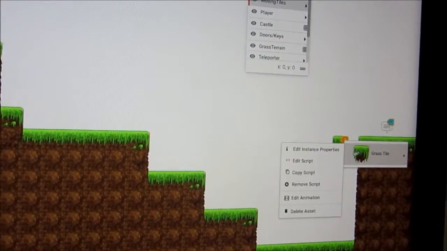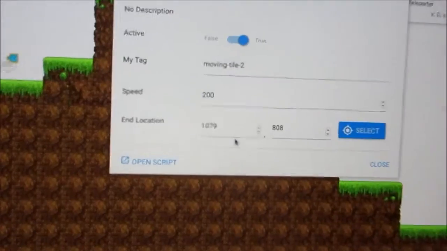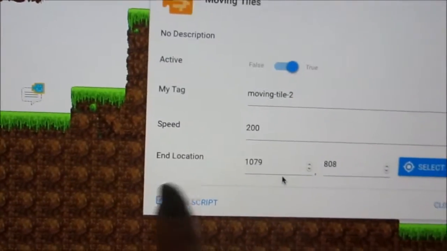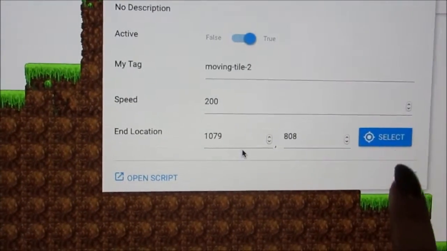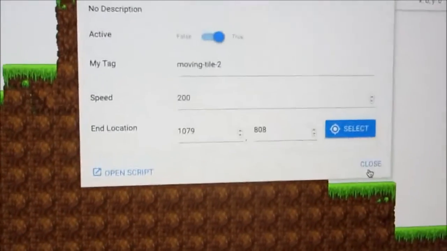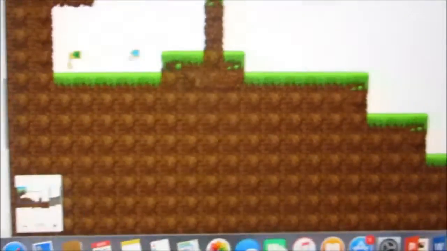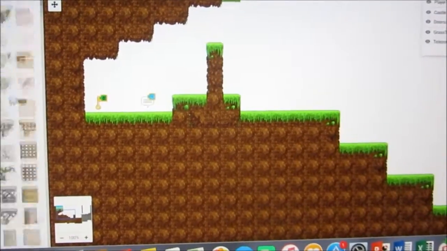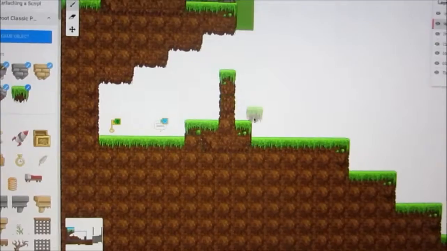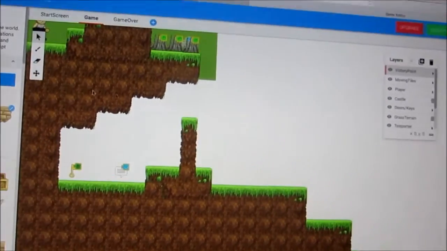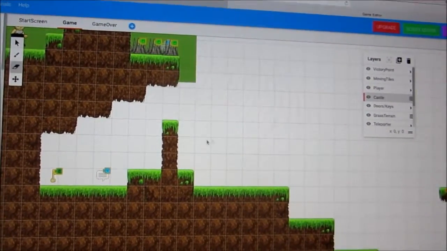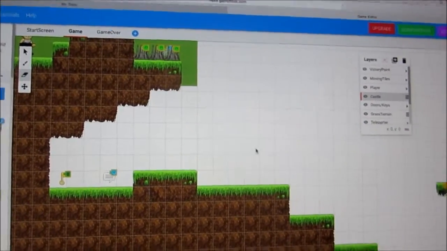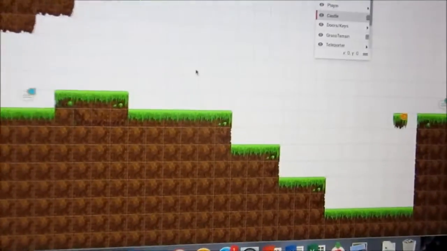So you're gonna right click this and then edit instant properties, and to get to the moving tile, for example, you want this right here to be the start location, and then this is the end location. So then you would hit select and select anywhere in the map. Okay, moving on.